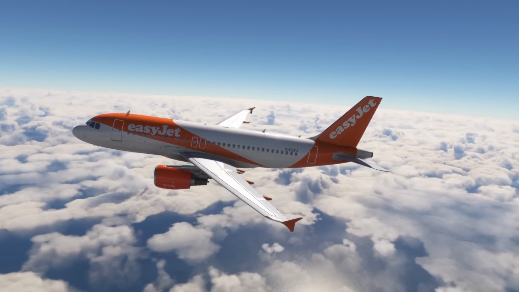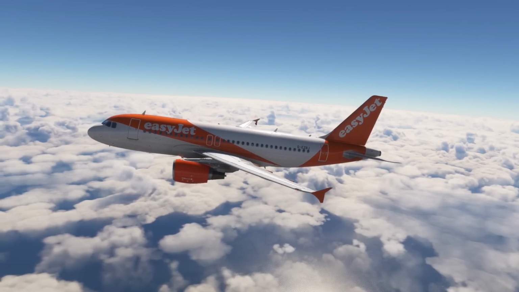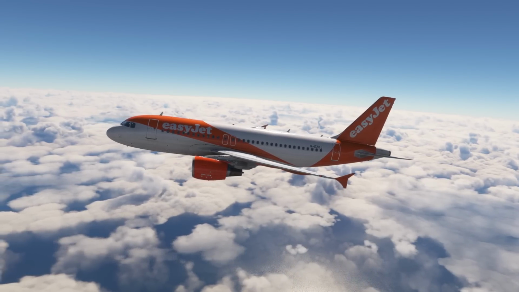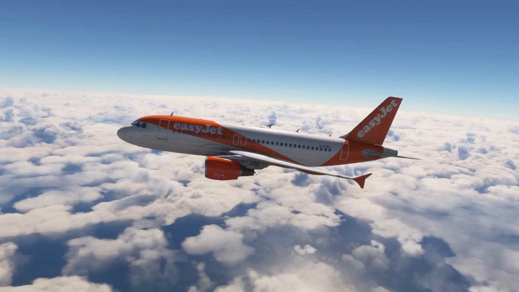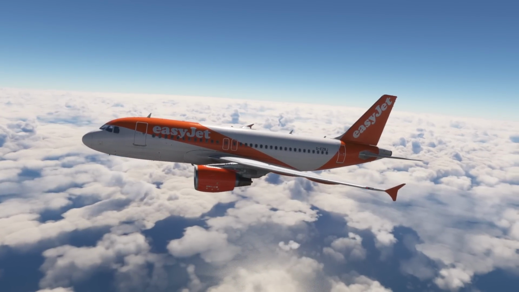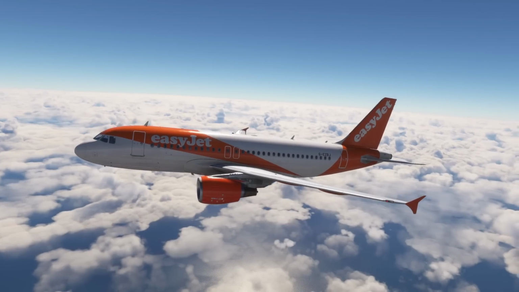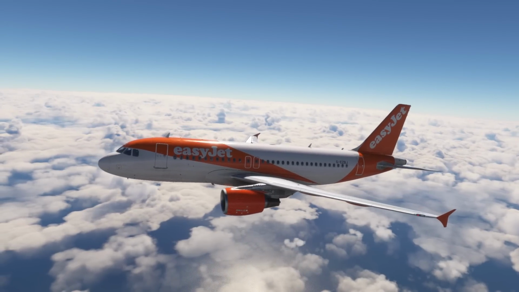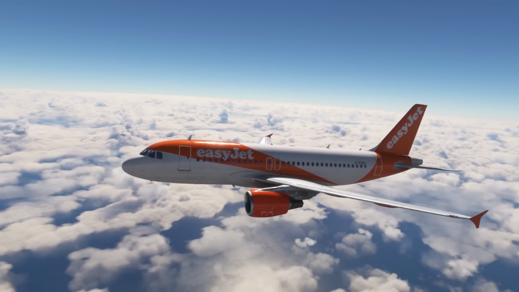So yes, that does mean that at the moment only traffic to and from airports that you are flying between are included. In the future, however, full en route traffic, so additional traffic basically flying to other airports that you're currently flying over, will also be included. Of course, that will come in the future.